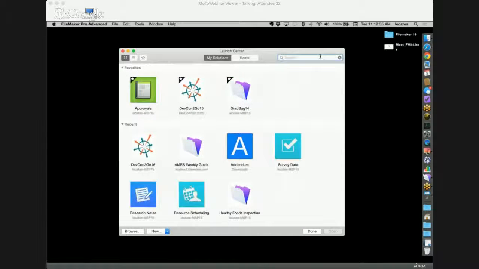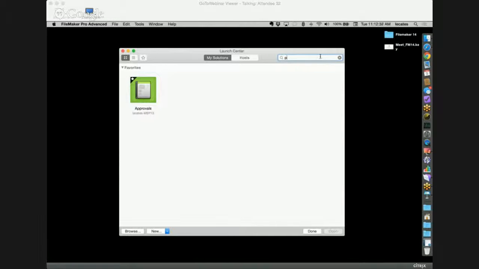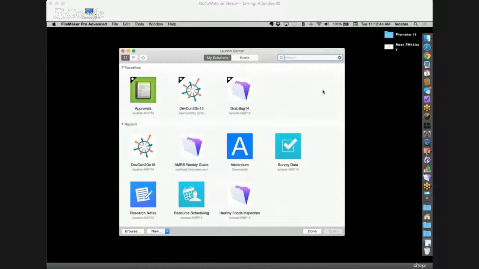And of course, you can search for things as well. If I want to look for my approvals database, I can just type in here and filter the list and get to the one I want. So we think this will be great for new users getting accustomed to the environment. Now, of course, in previous versions, you could create new files from starter solutions, from existing solutions, or just new blank files. Of course, you can still do that here, and you can browse the network to get to hosts and add them into the dialog as well.